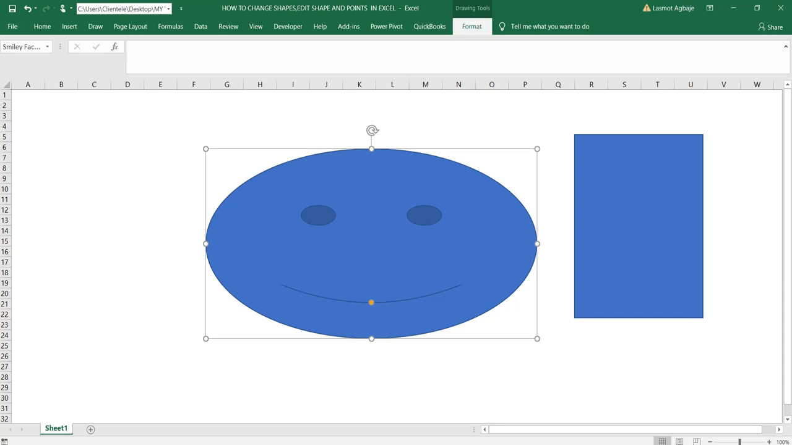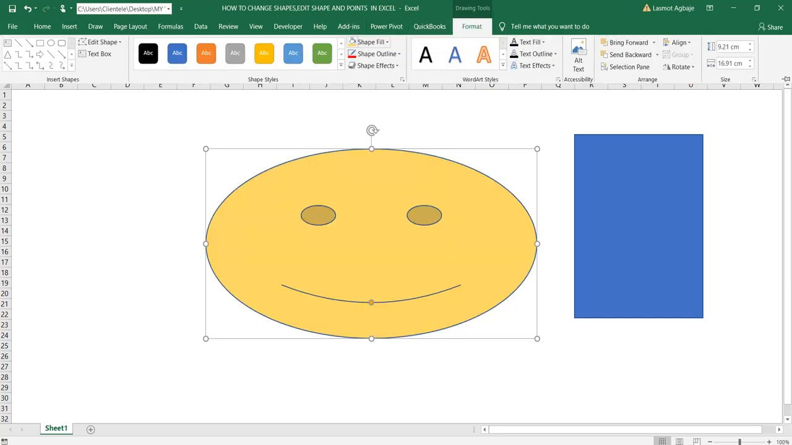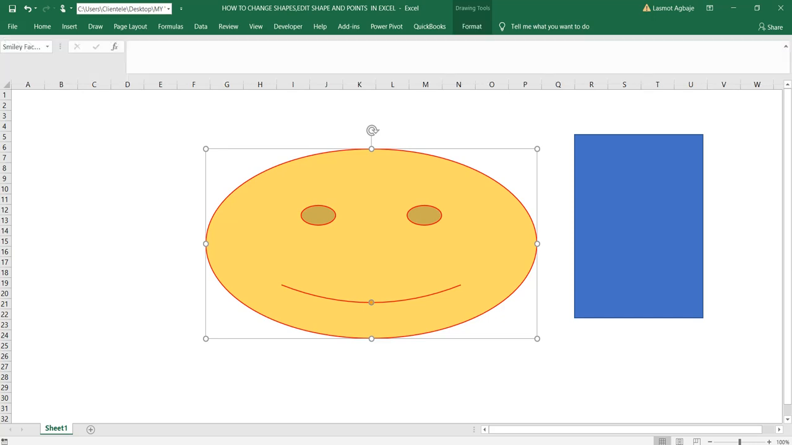Let me format our smiley. Okay, so we can see it clearly. So this actually helps us to rotate or change position in a particular place where the point is. So our smiley is not smiling. Let me put it back. So that is the function of a point.